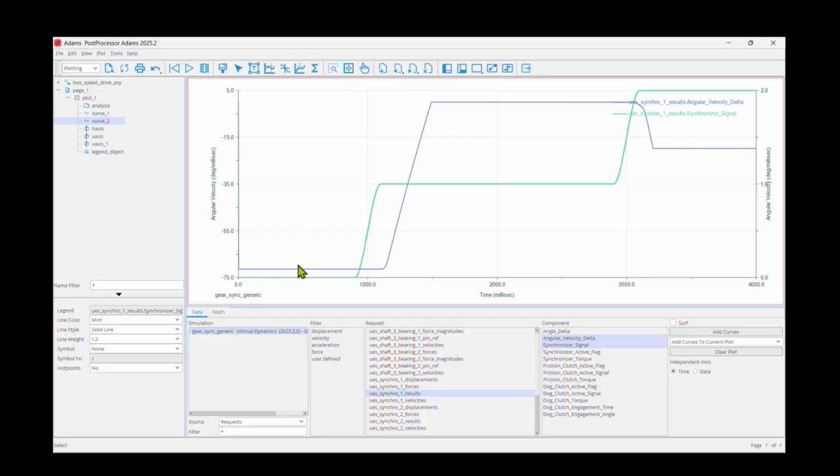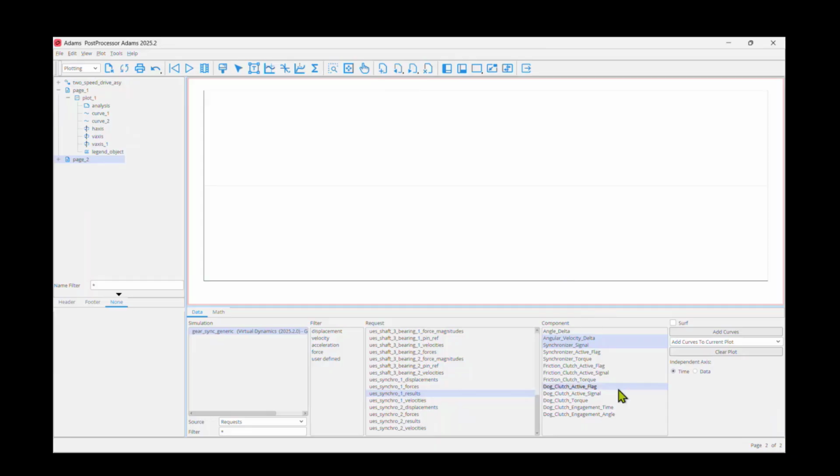So here you can see the delta has changed from this level to the new gear pair ratio level. We can also have a look at how the torques are transferred between these mechanisms.